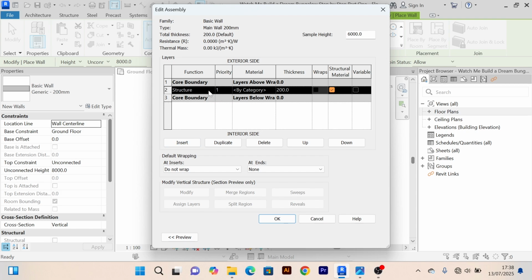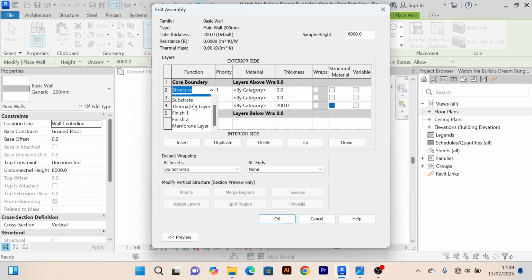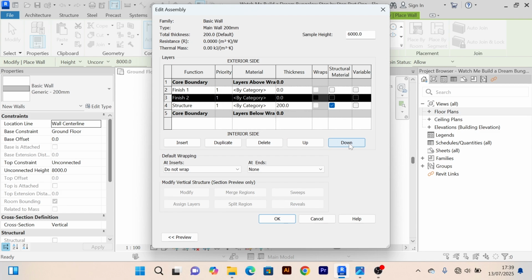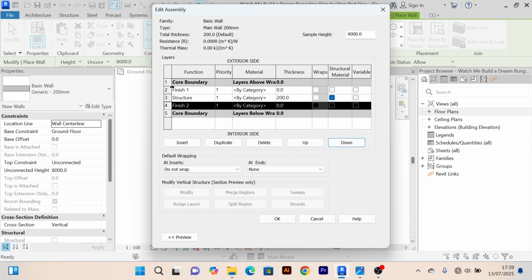When I click on this structure, it is already shown in black. So I'll just say insert. When I click on insert, it will insert another structure which is down here, with the thickness 0. I'll also insert another one again. It will insert another structure which is also with the thickness 0. Now we're going to change these structures to finishes. Let's start with the first one. In the function, you just click here. It will pop up this drop down. I'll pick this Finish one. Then I'll also go to this next one. I'll click here. I come to Finish 2. Now we have Finish 1 and Finish 2. I want this Finish 2 to be below the structure, so I'll use this down button to bring it down like this. Now you realize I have my Finish 1, the structure, and the Finish 2.